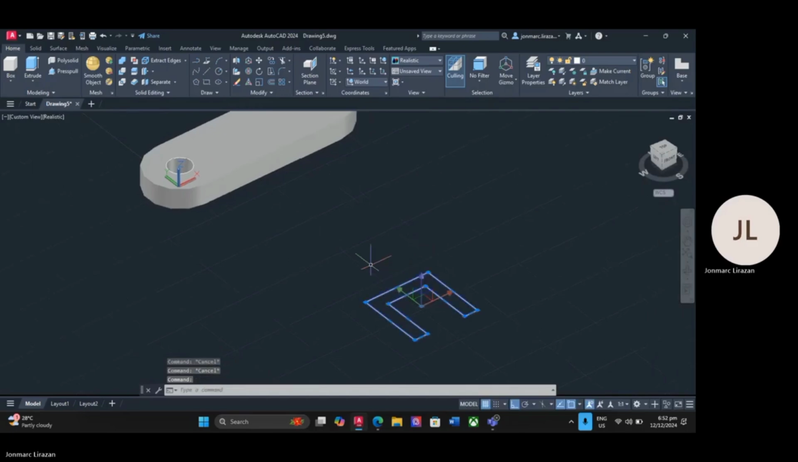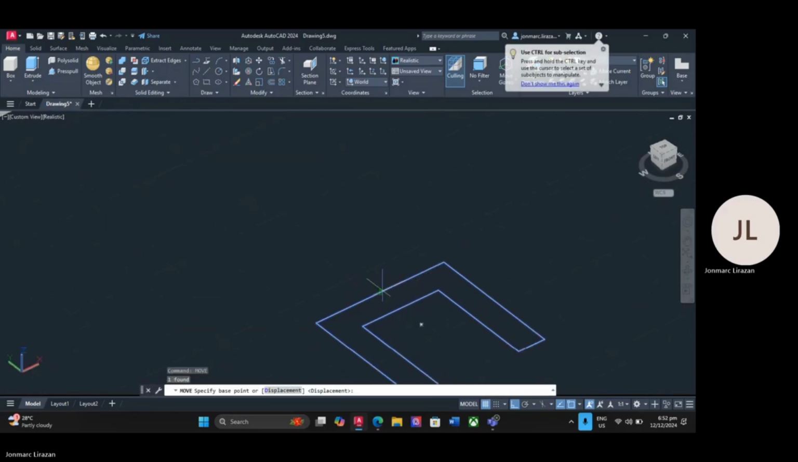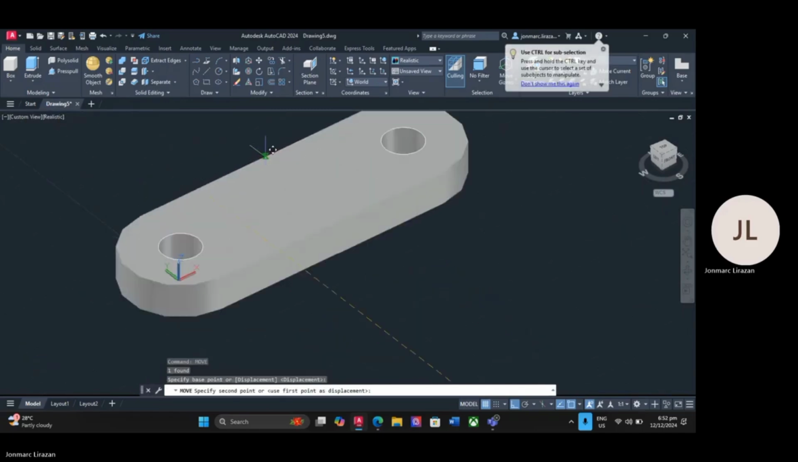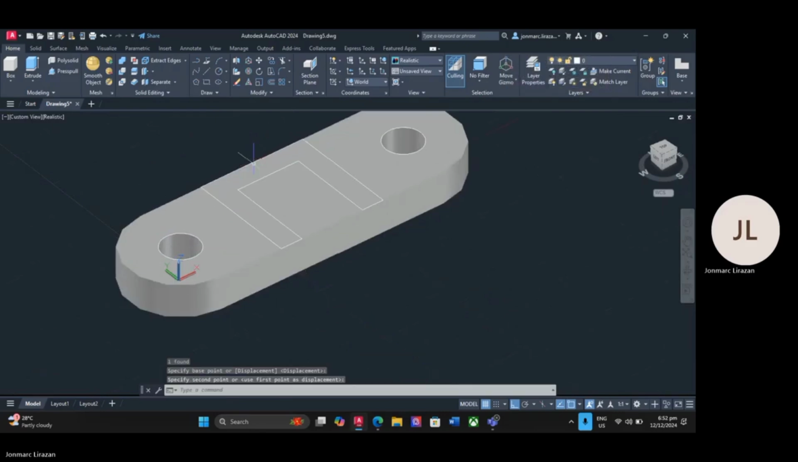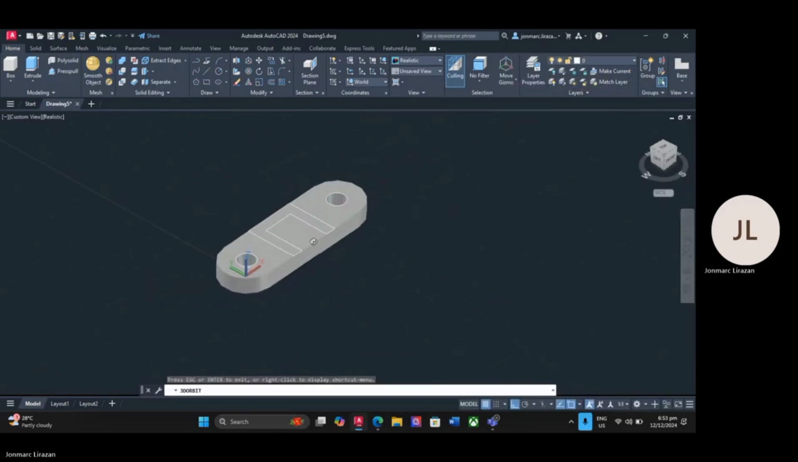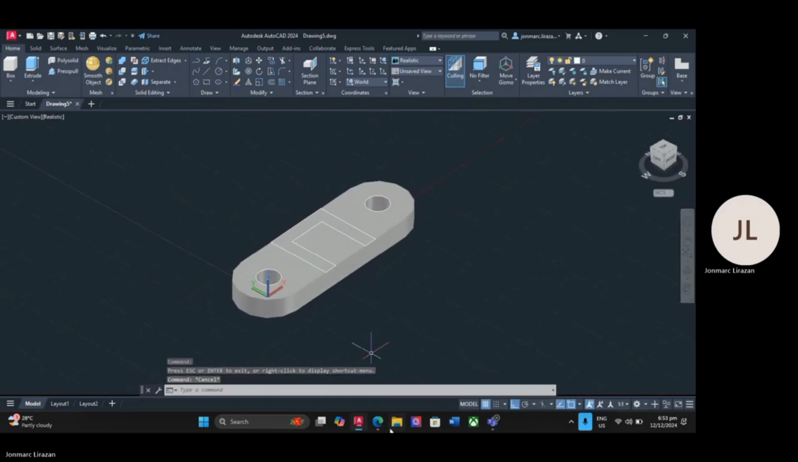Click the surface, select the center point. Again, click, then type move, then select the center point. Then move it to the center point of this 3D object. Now that we have moved it to the center line of the object, we need to specify the height.